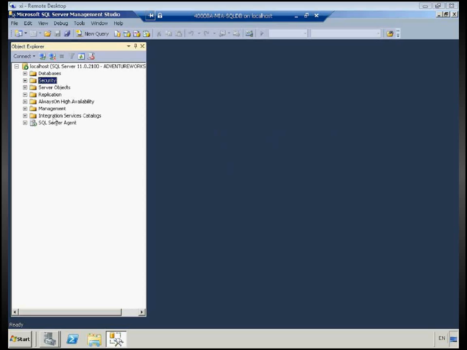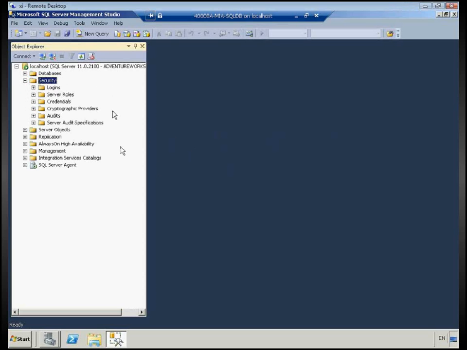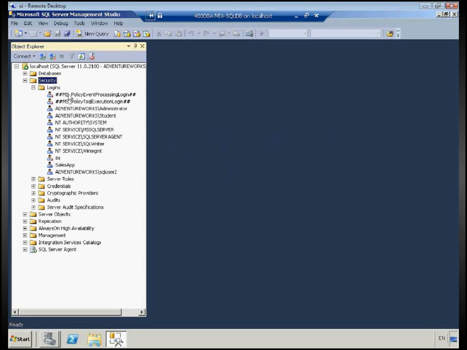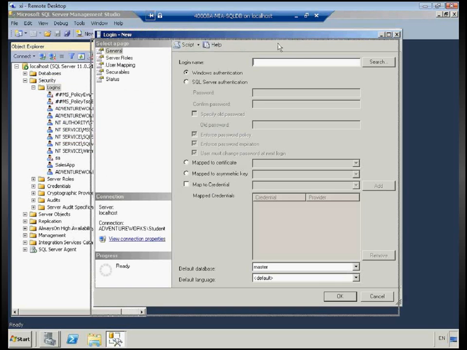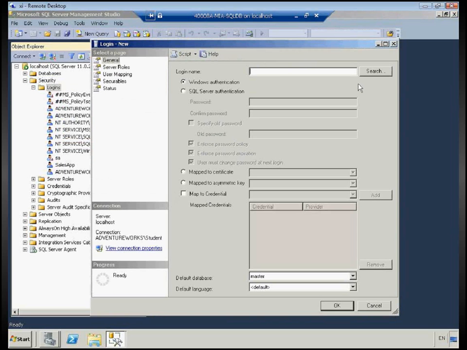So what we're going to start with here is I have SQL Server Management Studio already open, and what I'm going to do is go first to the security folder here, and I'm going to create a new SQL Server login. I can see all the logins that I've created already, or that the system has created, and what I'm going to do is simply right click on this and say new login. This will allow me to create all the properties necessary for the user to connect to the server.